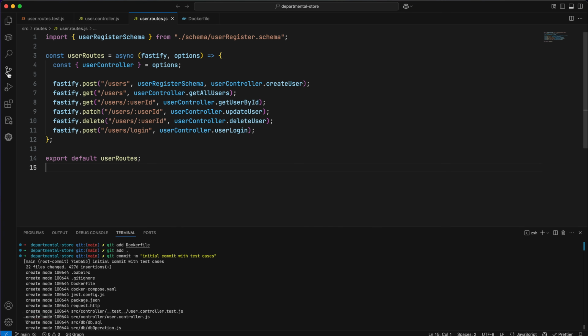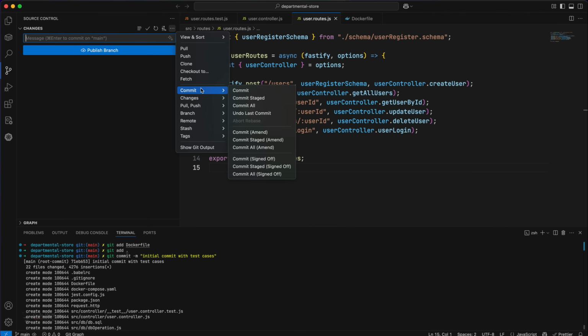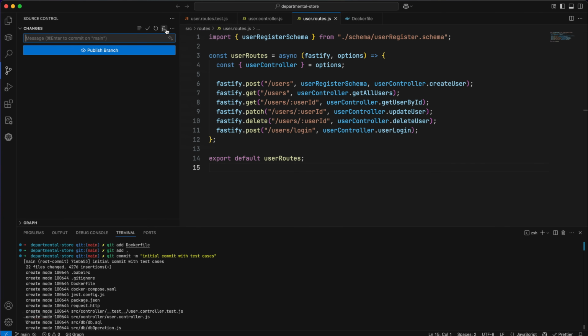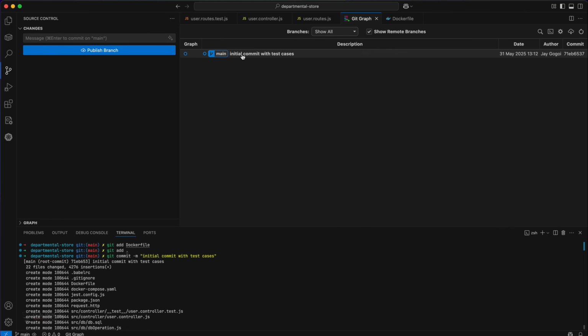If you go here again to this source control, and see here, commit, maybe you can click on this graph icon here. Then you can see this is our first commit, and this first commit is pointed to our main itself.